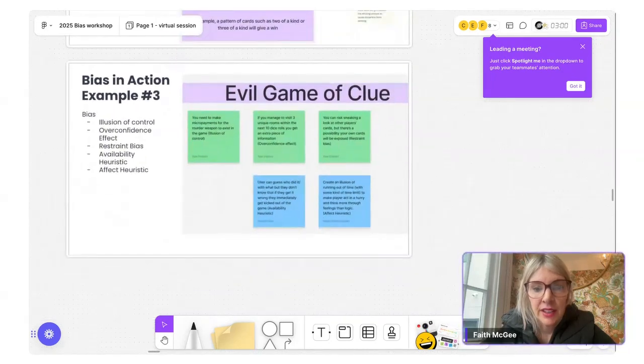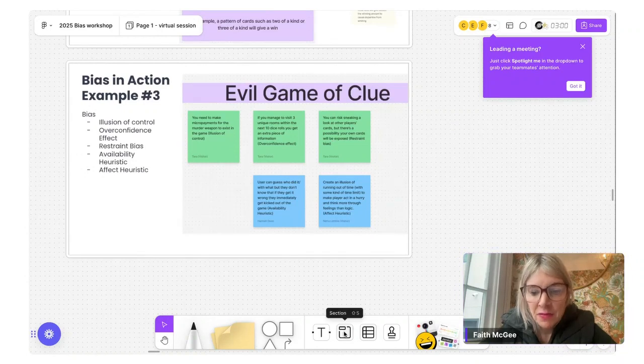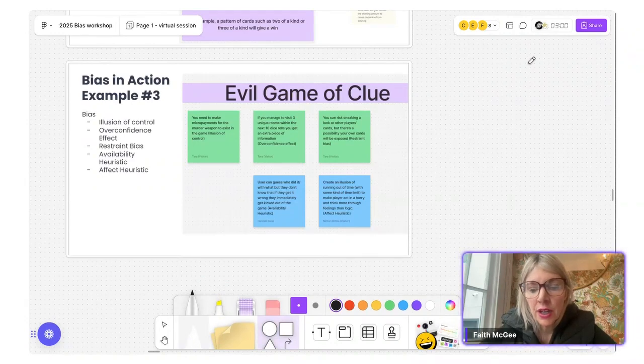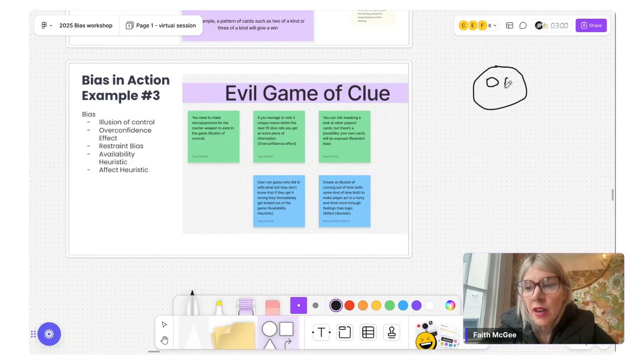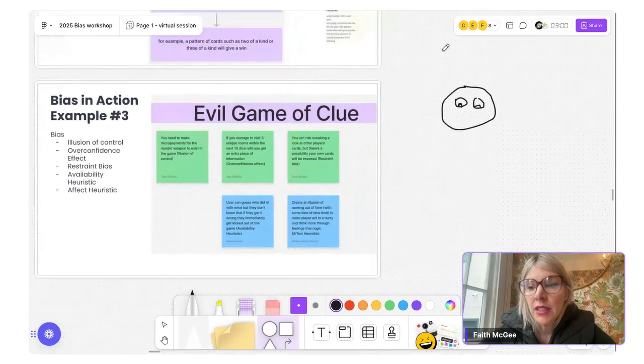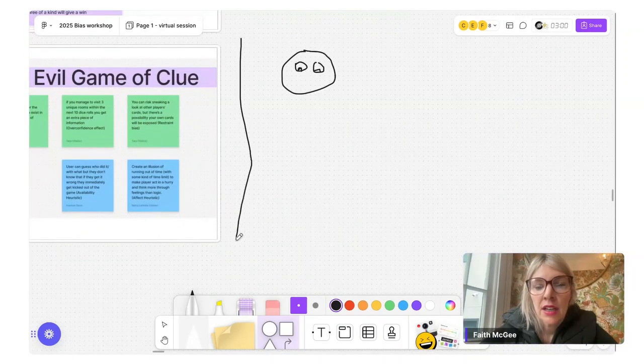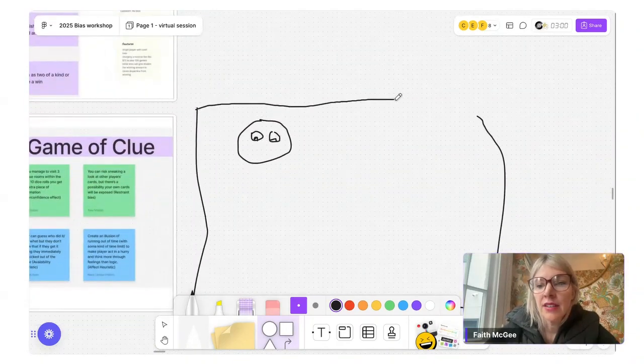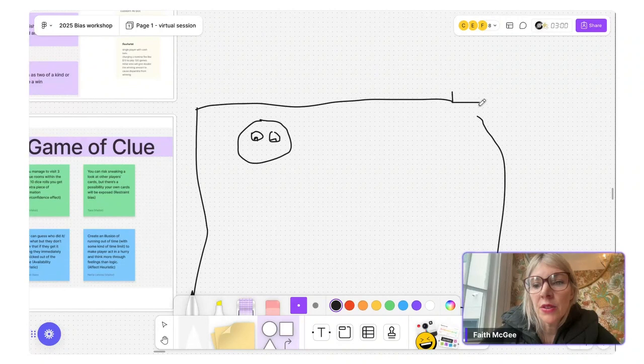This is kind of a fun one, an evil game of Clue. Another thing about this is that it's okay if you are drawing and you're like, wow, this is awful. This is not a test on people's artistic capabilities. So I'm just gonna draw a little screen here. As you can see, it's not an art test.